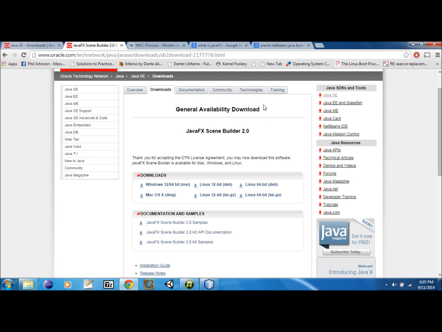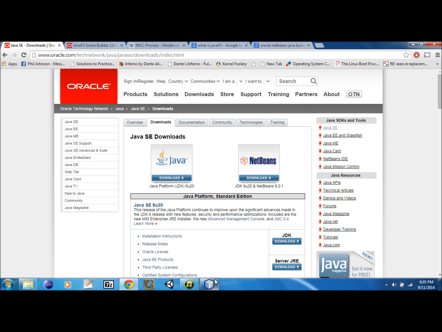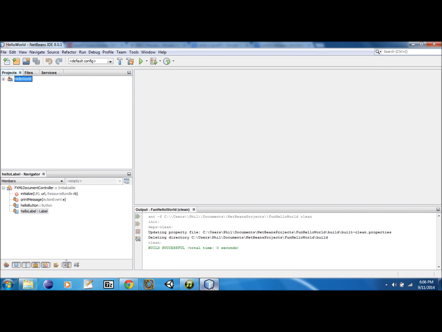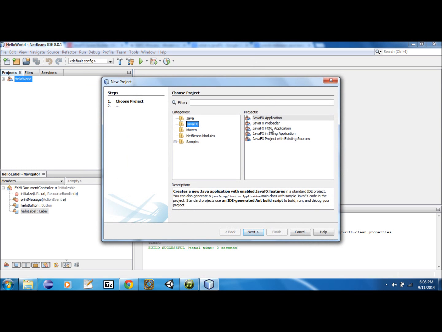So I've already taken the steps of downloading these things, so once you have done that, you're going to want to open up NetBeans. They already have open, and you're going to go to File, New Project. It'll probably default to Java, so you'll click on JavaFX. And then here we have a lot of different kinds of JavaFX applications. We're going to use a JavaFX FXML application, okay?